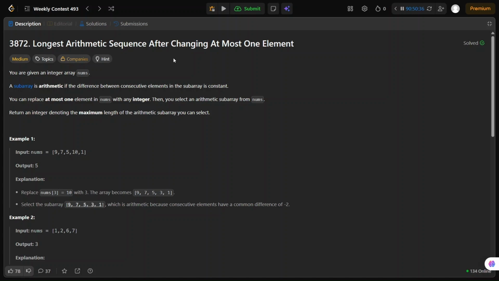numbers with consecutive difference always should be the same. Okay, let's take an example, 1 3 5 7 9, like that. But in this case, if there is no arithmetic sequence, somewhere we can say it's breaking that condition, we can change at most one element.